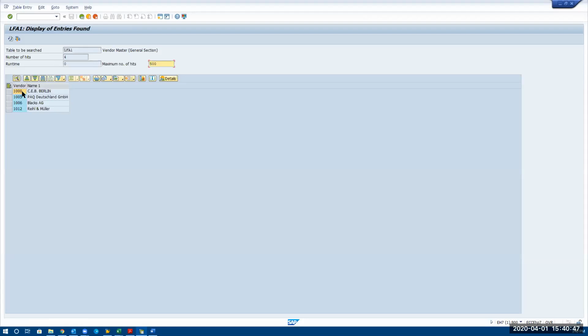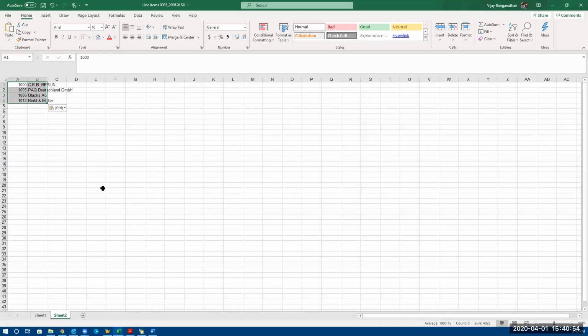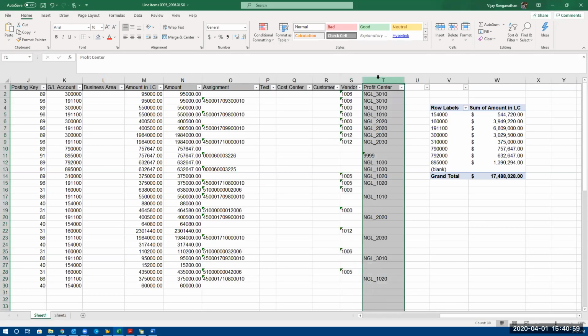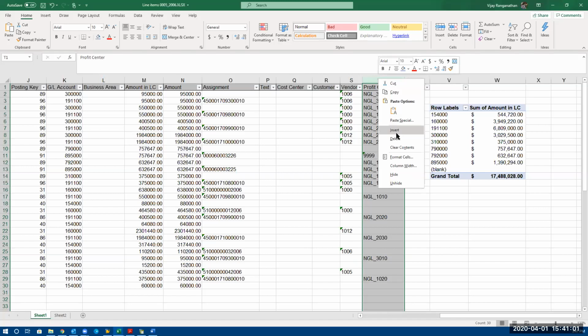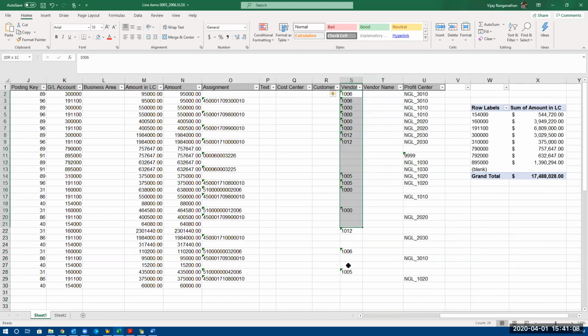So I only have 4 of them, right? It's very simple. I can copy paste into another spreadsheet and do a VLOOKUP. So insert a column, vendor name, and I will do the VLOOKUP of this. Before that, I need to convert them to numbers. Select them and convert to number.